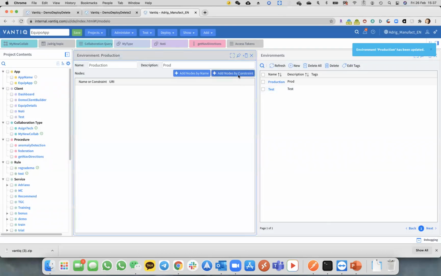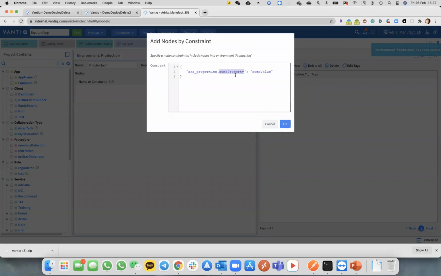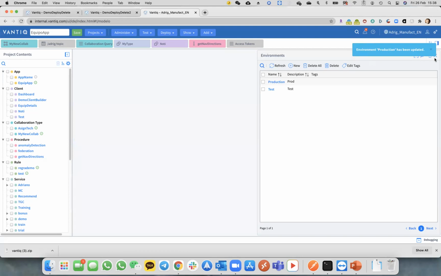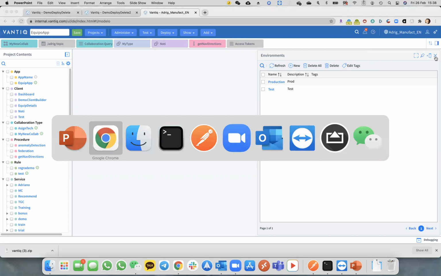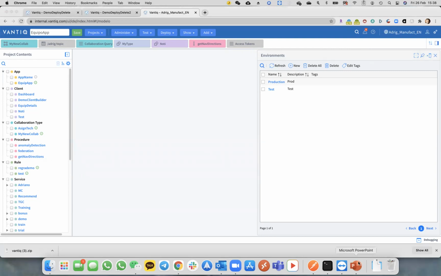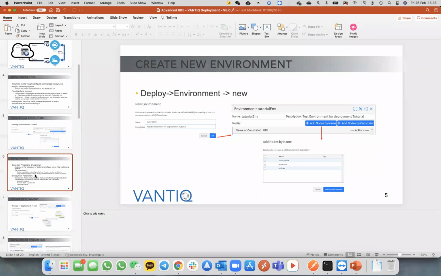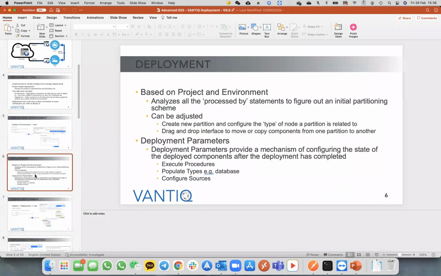Okay. And my other constraint will be the property demo false. So now we have another one that's going to be deploy demo 2. So save. So now we have the nodes, we have the environments. So we just need to create the deployment.